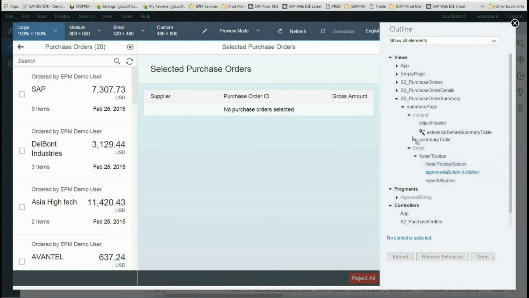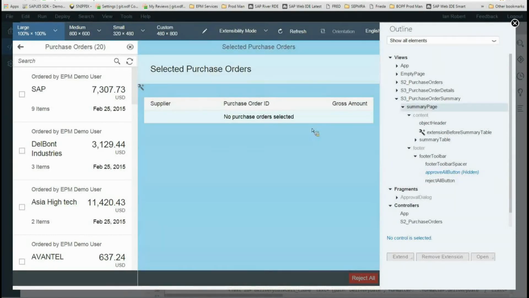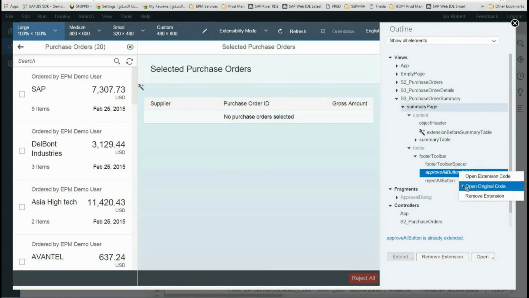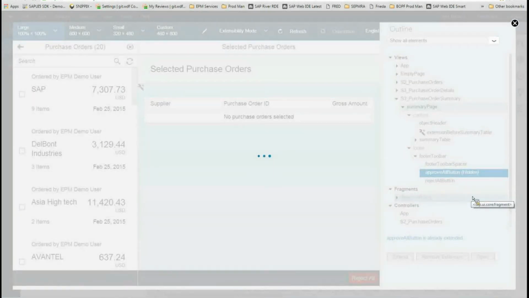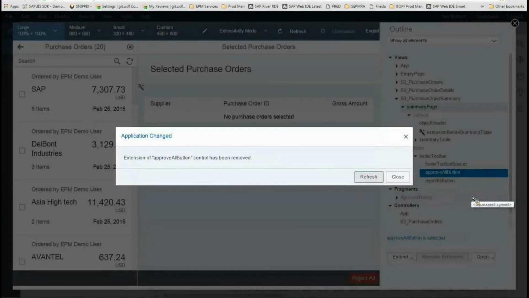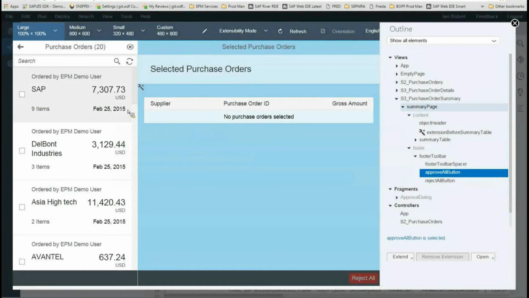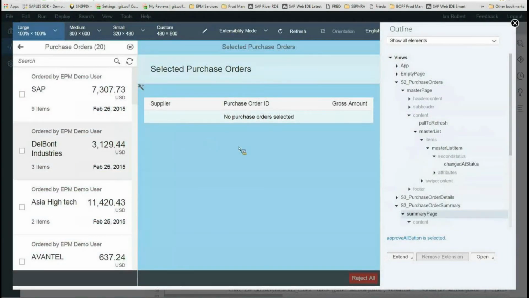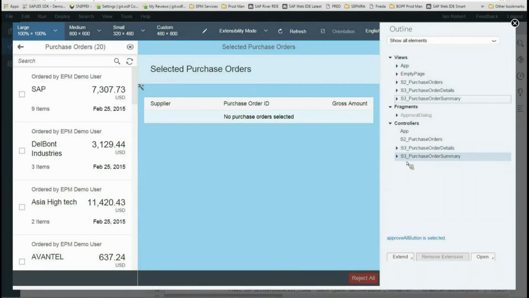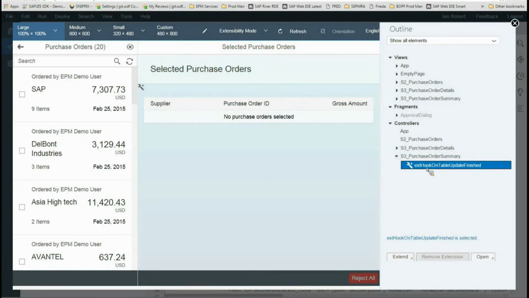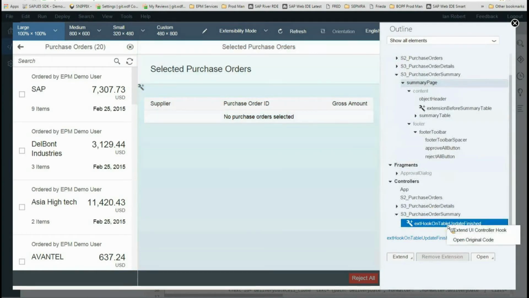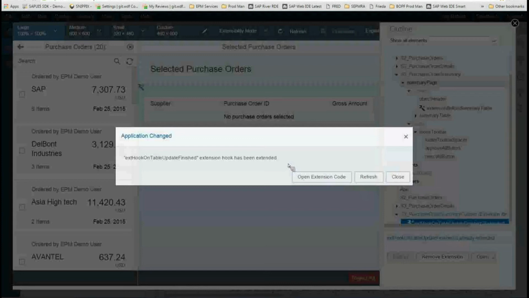Okay. So first of all, I'm going to put my button back in. So in the extensibility mode, I can simply do a right mouse click on my configuration and say remove the extension. But now we need some kind of logic. We need some logic in our controller to decide when to show the button. So I need to find my hook. I say I need to look in the controller. And here we have the purchase order summary controller, and there we now see the hook that was defined in the controller. So I'd like to implement this, and again with a right mouse click, I can say implement this.